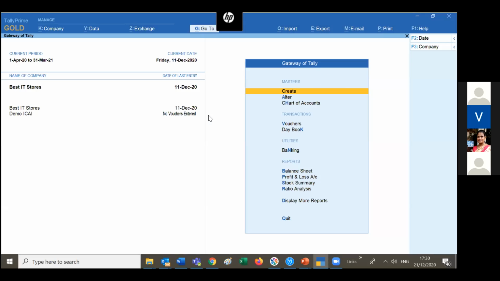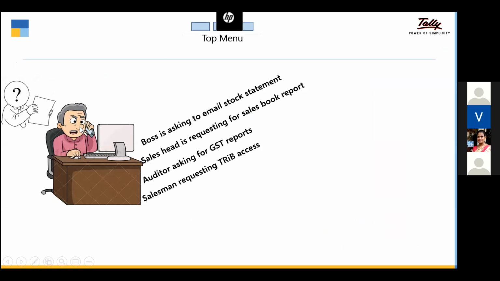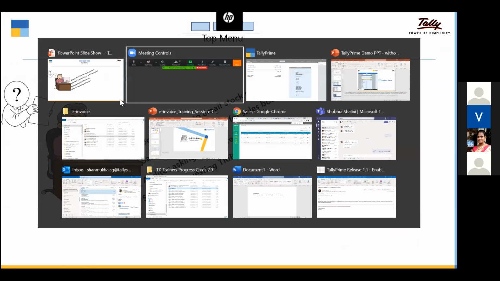But what are the other use cases and advantages apart from these fancy things, or apart from the new look and feel? So that is what I have put here on my screen. This will help basically to handle the interruptions. So what are the interruptions? Somebody is working and his boss is asking to send a report email.